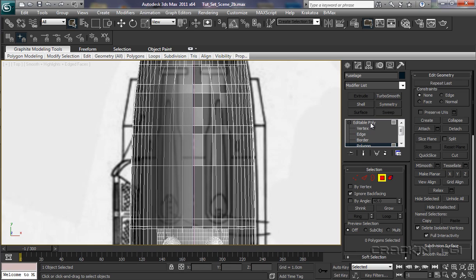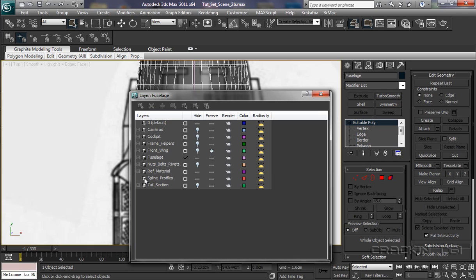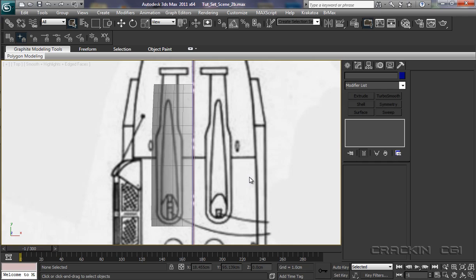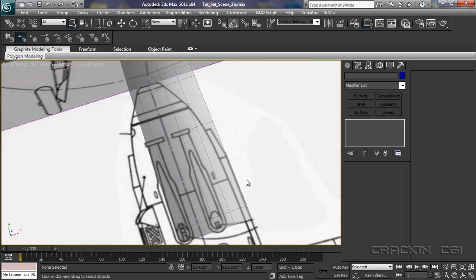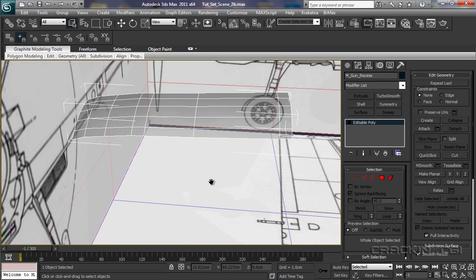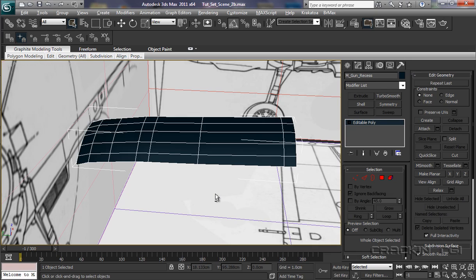Now we can pop up to our root, into our layers manager, and pop into the fuselage. There's our machine gun recess there. We just want to hide our fuselage. Okay, now let's pop into perspective. Let's zoom around a little bit. Just select that. In fact, I think what we'll do is go Alt X so we can see it.